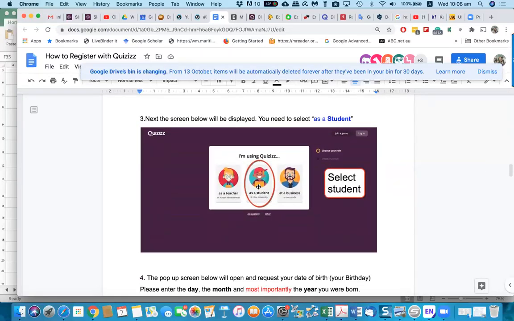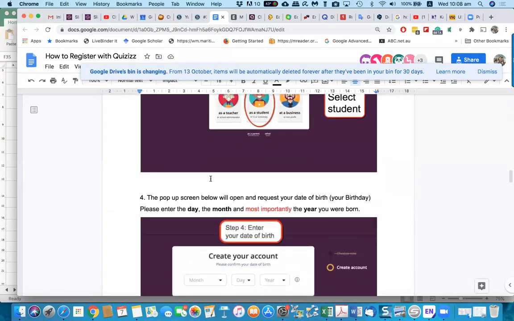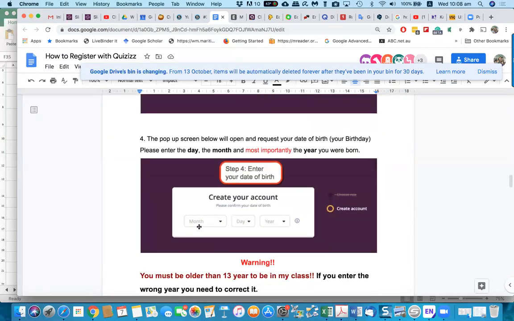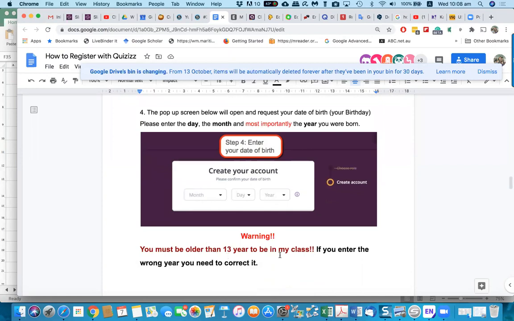You need to sign up as a student, so select student. Make sure you put in the correct date of birth. The most important thing here is the year, okay? If you are younger than 13 years old, that's gonna cause us problems. So unless you are a genius and you are younger than 13, hopefully this will be around about 17 or 18 years old.